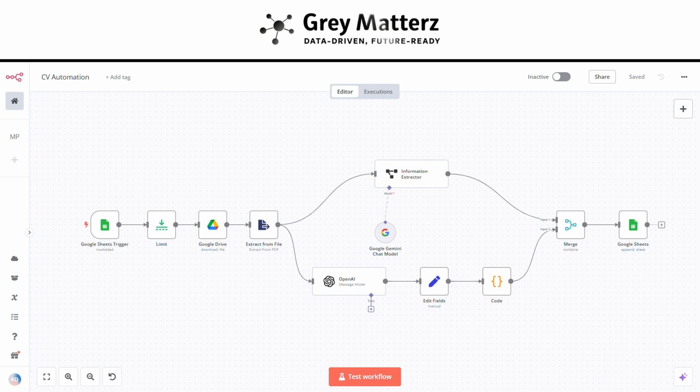Using AI-powered tools like OpenAI and information extractors, our workflow analyzes the document, extracting key details like name, email, phone number, qualifications, job history, skills, and more, and seamlessly organizes them into a structured format. This means zero manual data entry, faster shortlisting, and a streamlined hiring process. Recruiters get structured, AI-analyzed data at their fingertips.